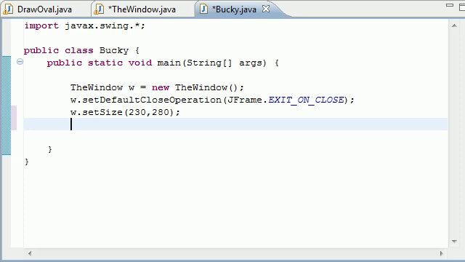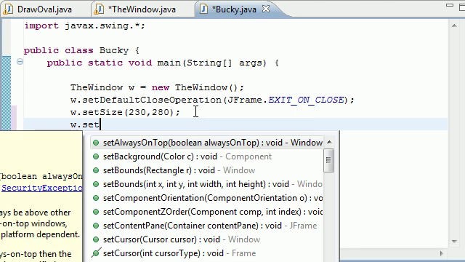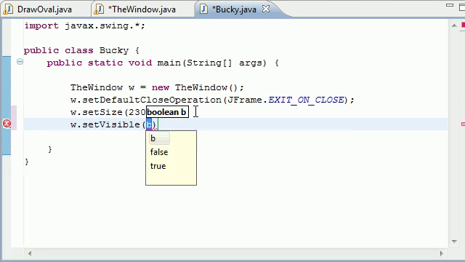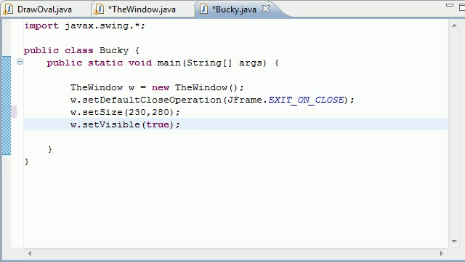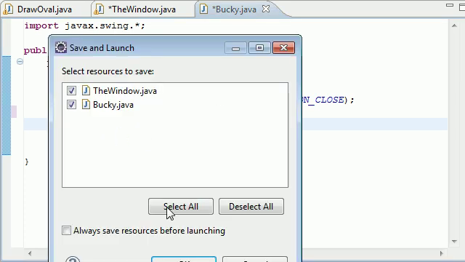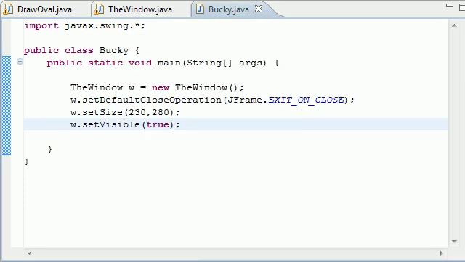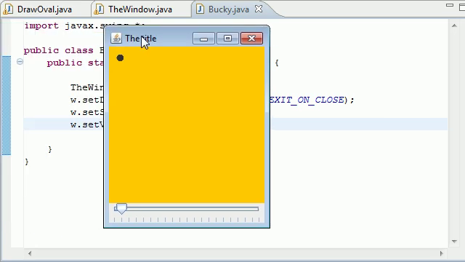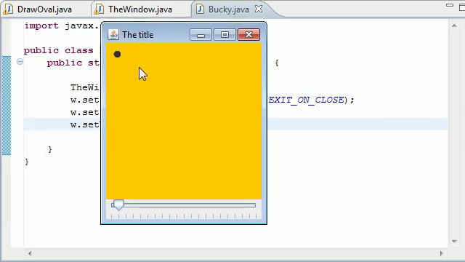And the last thing we need to do is make sure the window is visible. So w.setVisible, and you pass it a boolean, and we want it true. This pretty much just makes sure the window pops up on your screen. If you set visible to false, then it would just be hidden somewhere, aka totally worthless. So let's go ahead and run this and see if we didn't get any errors, which we probably did. Nope.